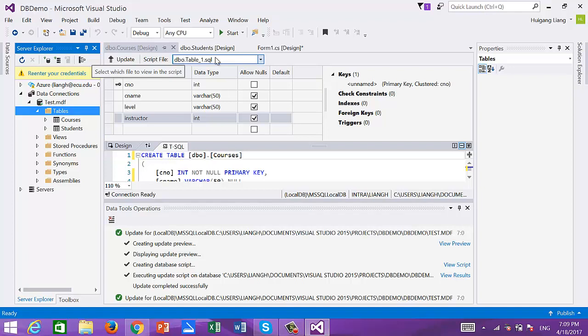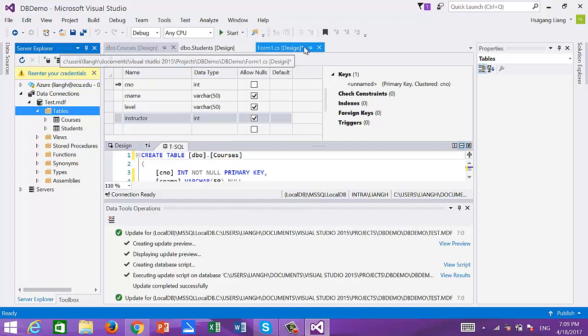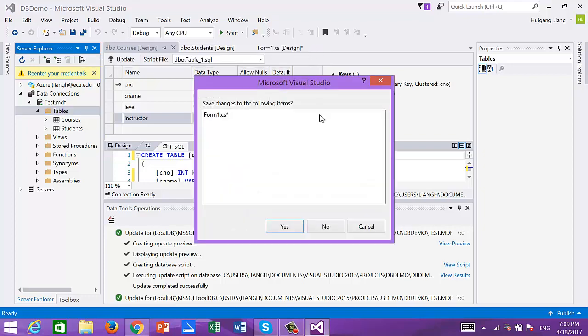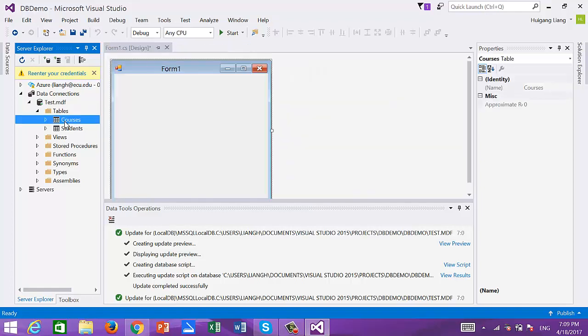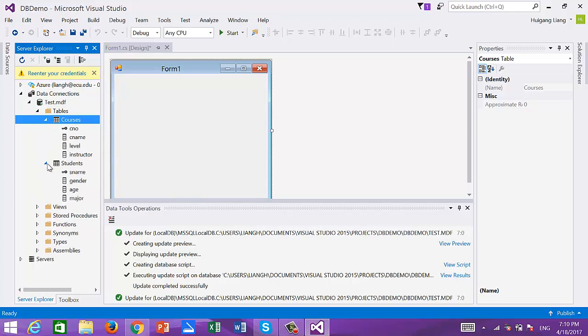This is very important. This is the foundation for your project. You have to be able to create a database and to add tables into the database before you can do anything else. Okay, and now let's look at the design view of the tables. Now we have these tables. You can also expand it to see all the columns in the table.